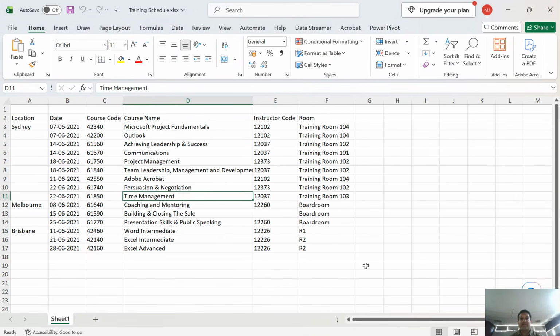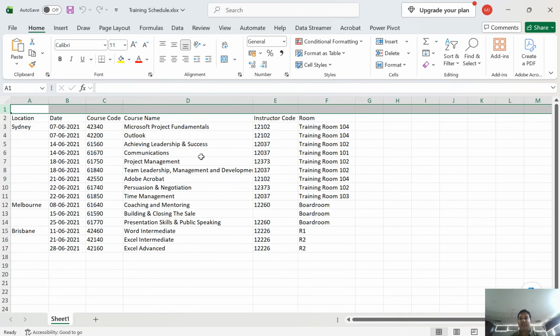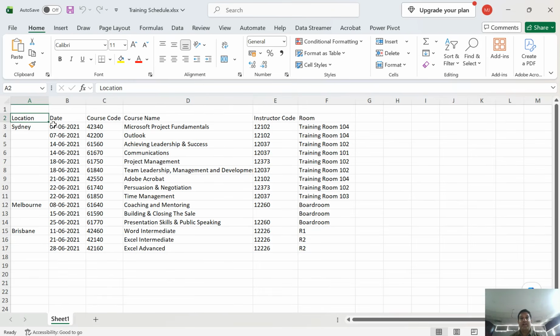First of all, we need to check out the data. The data is not in a table format. There is no table inserted. The first row is entirely blank, so there is no data in the first row. The data starts from the second row and is residing in rows and columns. I have headers and each header is a unique one.